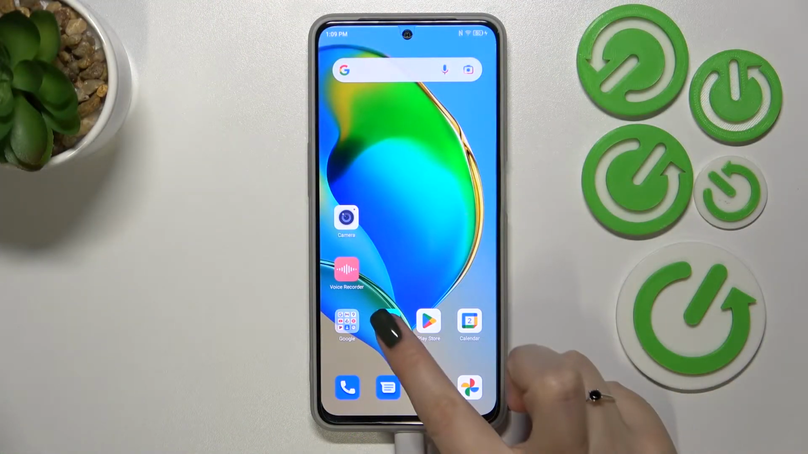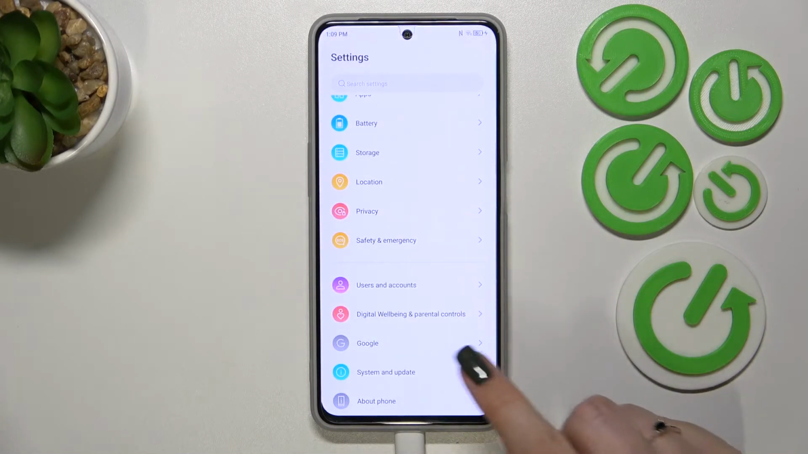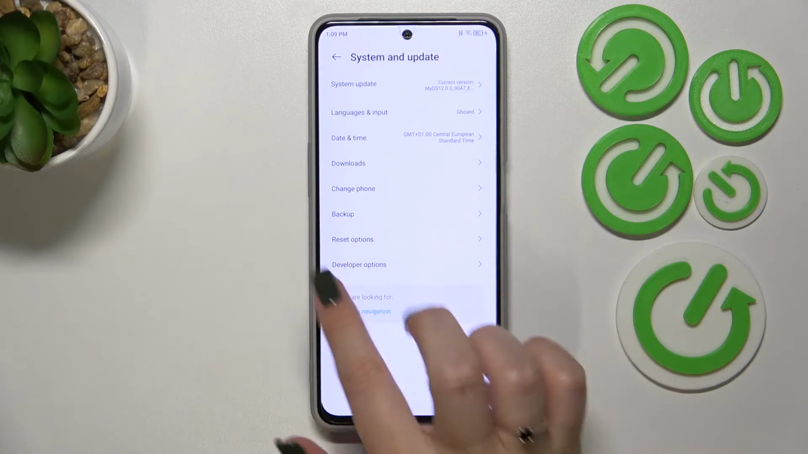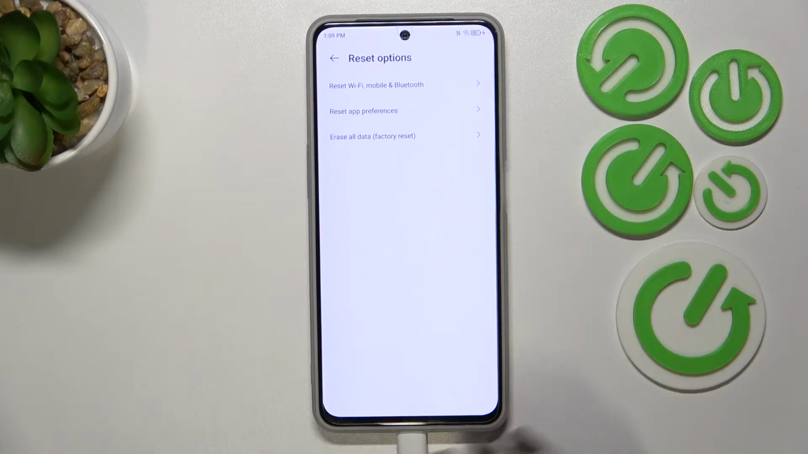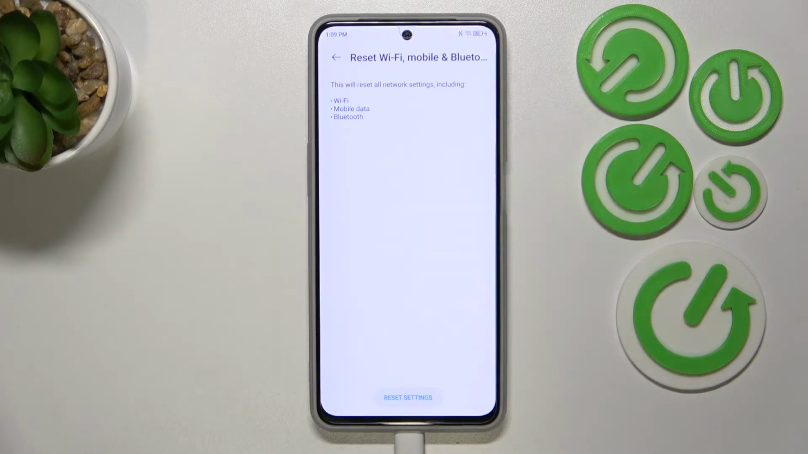So first of all, let's enter the settings, and here we have to scroll down to the very bottom to find System and Update. Right here we've got the reset options, so let's enter, and as you can see on the first position we've got the option we're looking for, so let's tap.